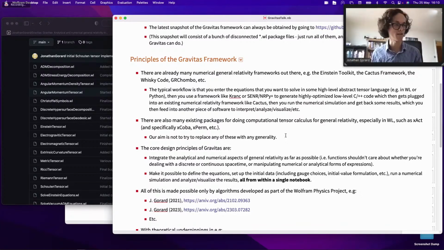So you might think something like Gravitas is not really required. But one thing to know about the workflow of these things is that typically, if you want to build a numerical general relativity code, very often the hyperbolic partial differential equations that you're solving have many tens or hundreds or even thousands of terms in them.